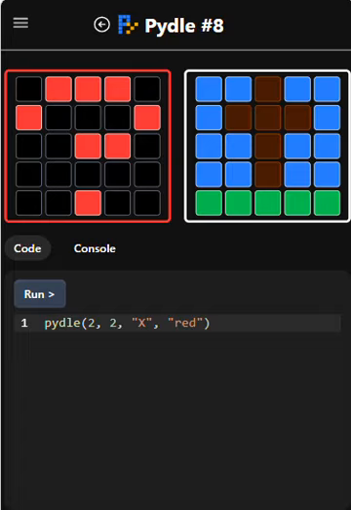Welcome to Pydle, a daily Python puzzle game. You solve the puzzle by writing Python code, and this is designed to teach you how to program in Python.